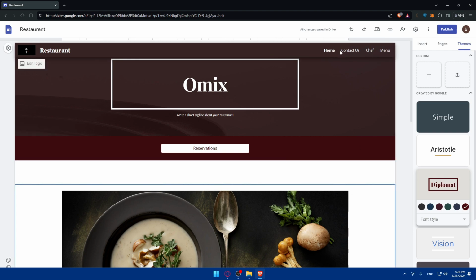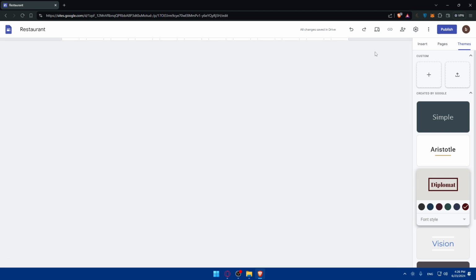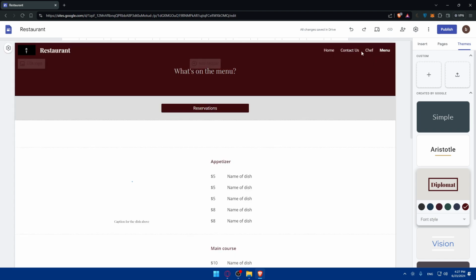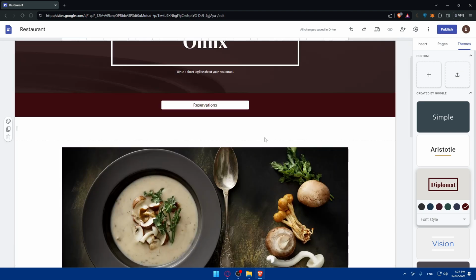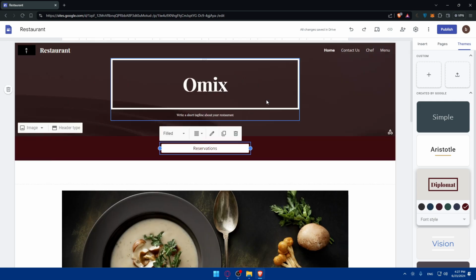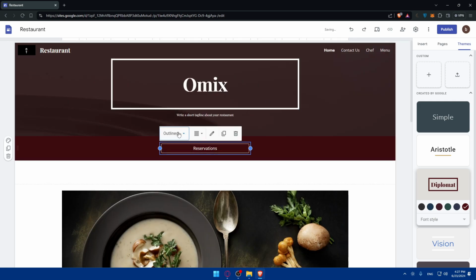So here you have access to pages: home, contact us page, chef, because I chose a restaurant, and even menu. So for me, as we said, we can start by editing or customizing the home page. You can customize whatever you want from the buttons here for the reservation, like how it should be aligned and so on. So I'll just go and choose that. Yeah, reservation, it can be good. Maybe, no, I'll let it be, yeah, this is good.